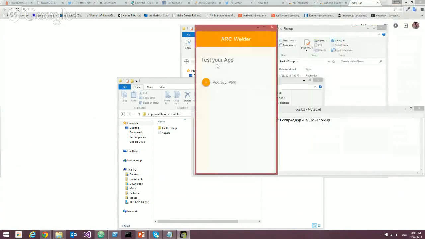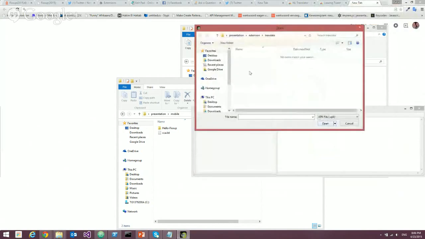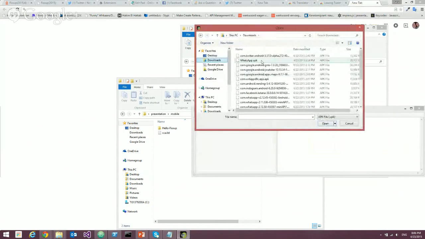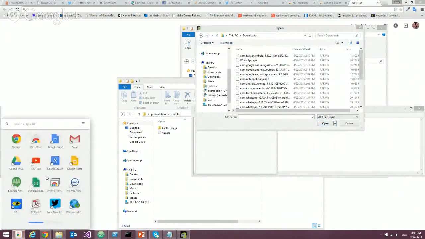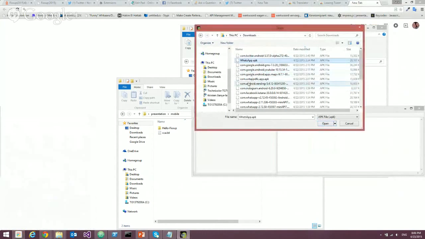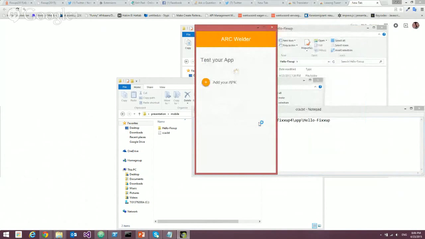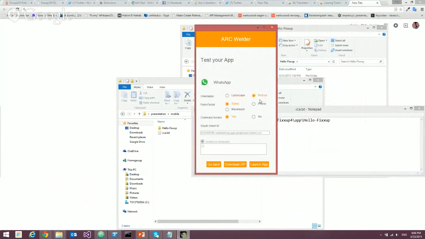Then the first thing it asks you is to add your APK. So I've downloaded a few APKs already. There's WhatsApp. Let's go to one like Instagram. I don't think I have Instagram here. Okay, let's do the WhatsApp one. You can verify that it's the real WhatsApp. It's an APK file, it contains binaries and stuff. It recognizes this WhatsApp, and you want a portrait, and you want a phone, and you want clipboard access. Let's just launch this application and get with it.